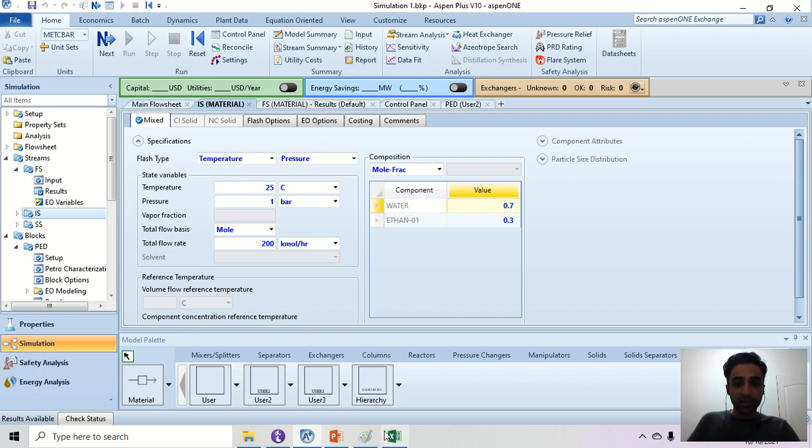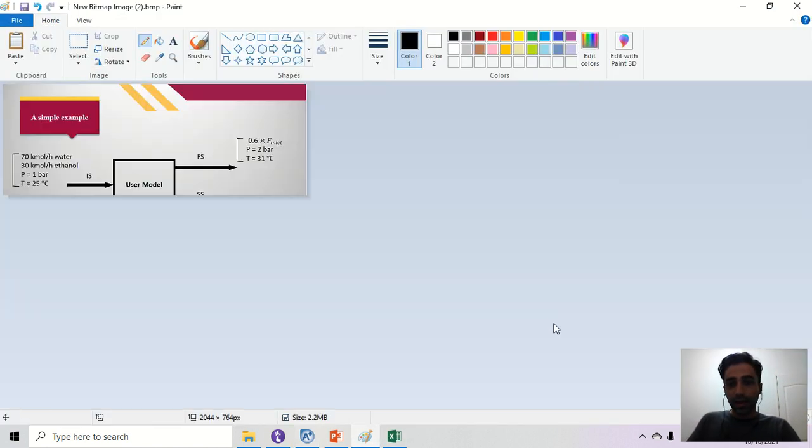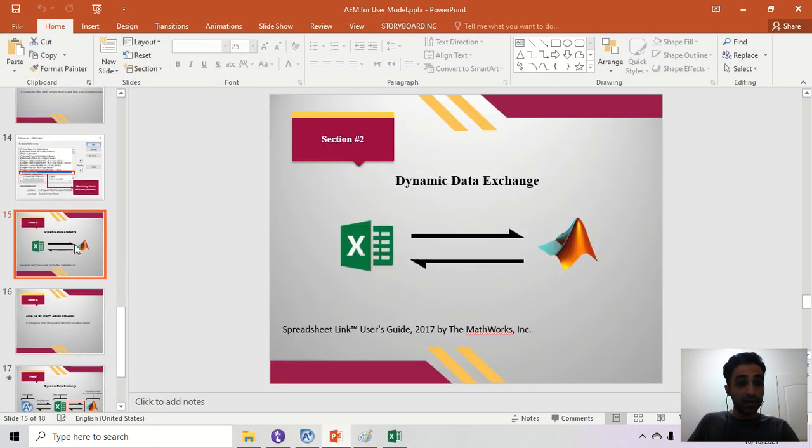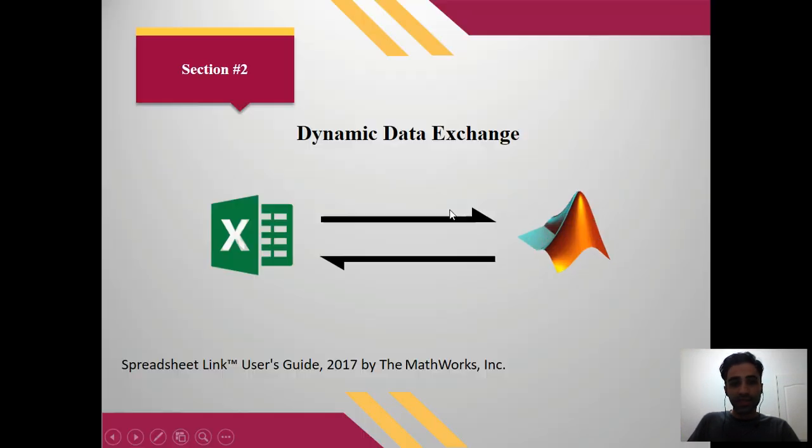So at this moment, Excel sent back the data correctly. So these two software are linked accurately. There isn't any problem. In the next section, I want to link Excel and Matlab and make them able to dynamically exchange data.